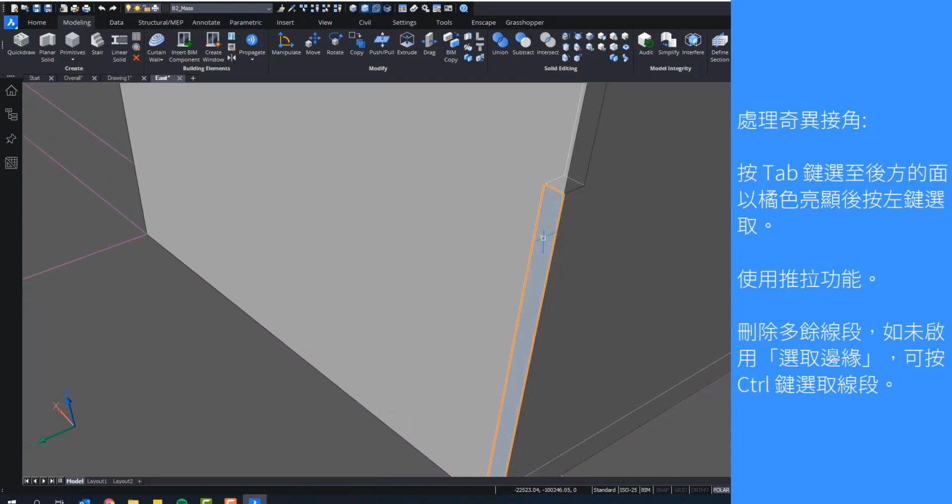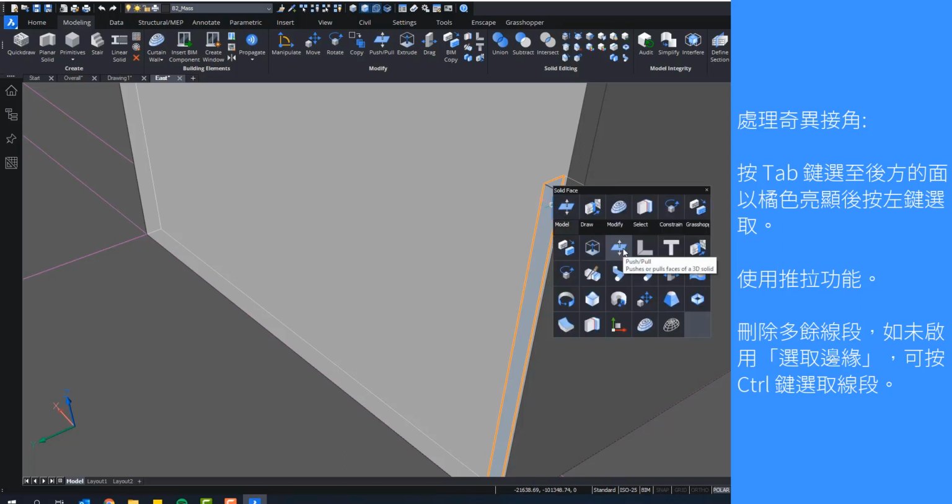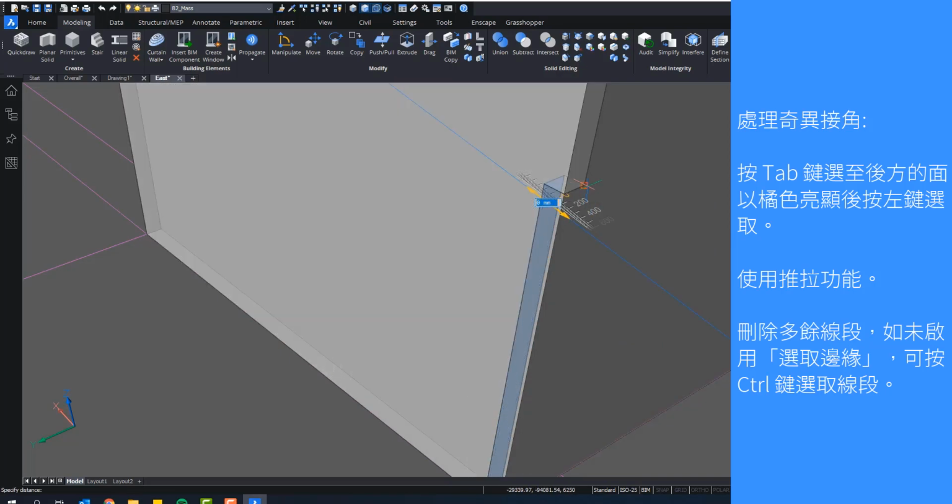The easiest way to do it is, actually I'm going to hover my cursor around here. I'm going to press Tab once, twice, 3 times, until I highlight this back face of this solid here. And I'm going to use push-pull and push-pull it all the way until here.